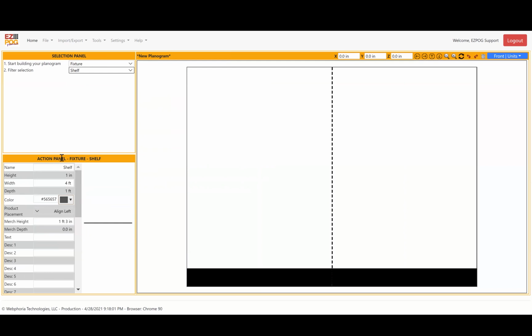A few items of note for shelves are product placement and merge height. Product placement will determine how the products are placed on the shelf, whether aligned to one side or spread evenly. Merge height will be the default height that products are stacked to when added to a planogram. This can be manually adjusted at any point, but the merge height will determine the default height when you add a new product. For now, I'm going to change this to 12 inches.